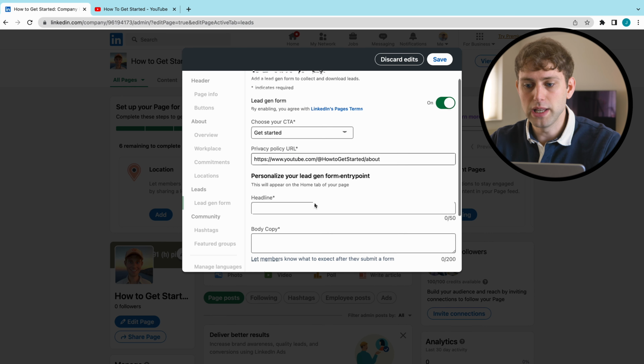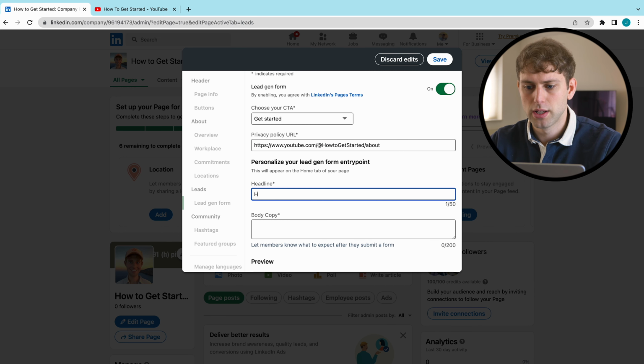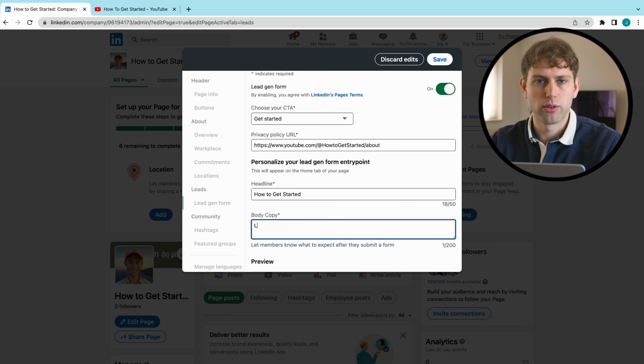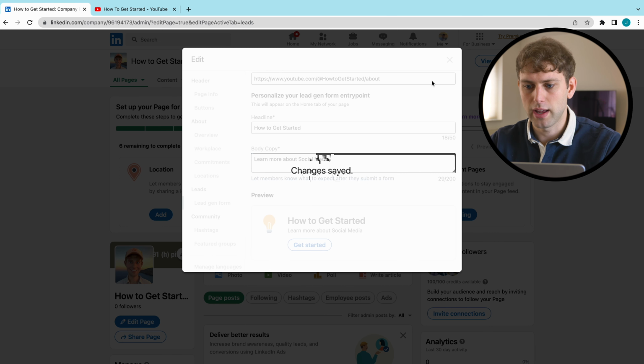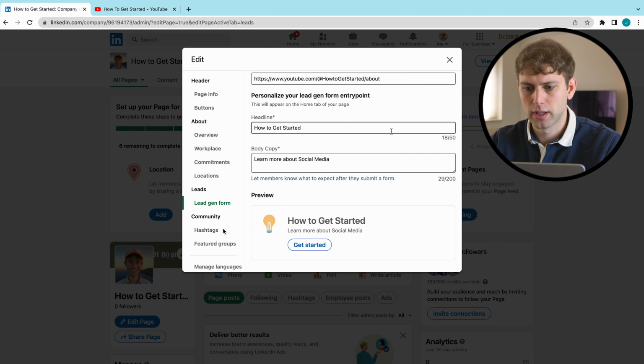And you can completely personalize your lead gen form. So you can choose a headline. In this case, I'm going for how to get started. And you can add body copy so that you have a complete call to action on your page. And at the bottom, you will see a preview of what it's going to look like. Save it, and we're going on to the next step.